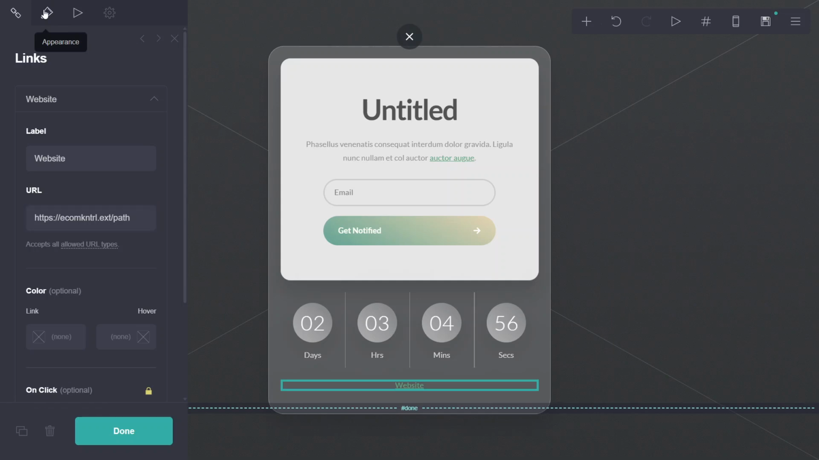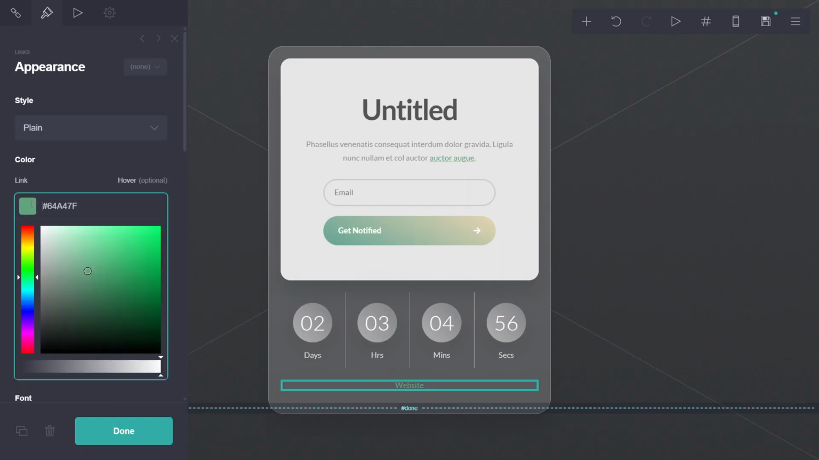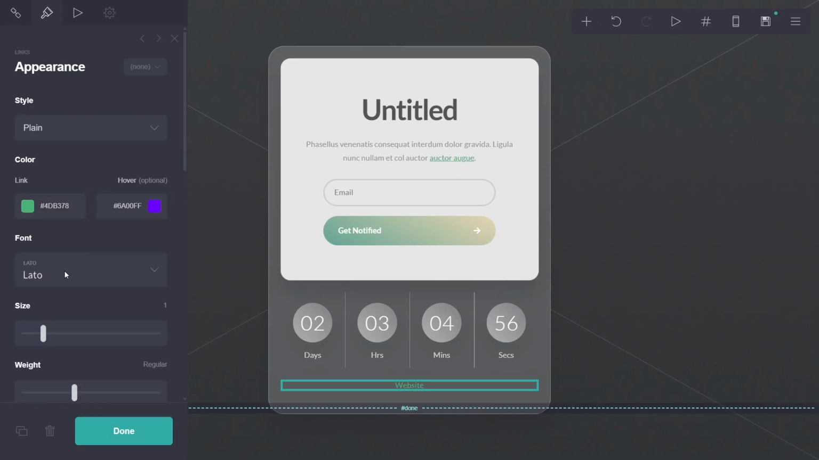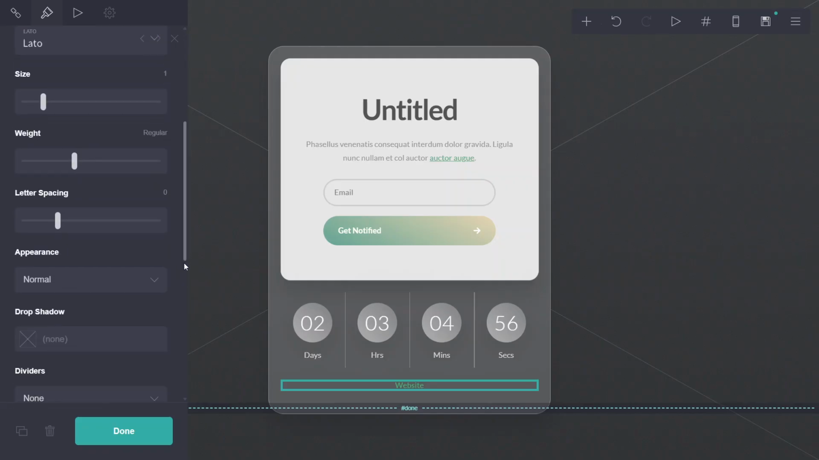Next, let's customize how your link looks. Switch over to the Appearance tab in the left panel. This is where you control the visual style. You can choose a link style, such as simple text or a button-like appearance, depending on your design. Then, pick the main link color and the hover color, which is the color it changes to when someone moves their mouse over it. You can also adjust the font size, font weight, and letter spacing to match the rest of your site.